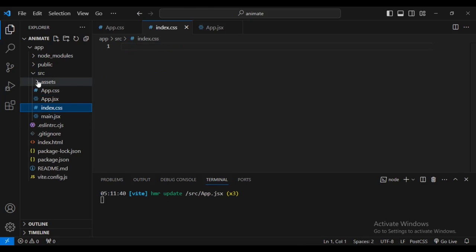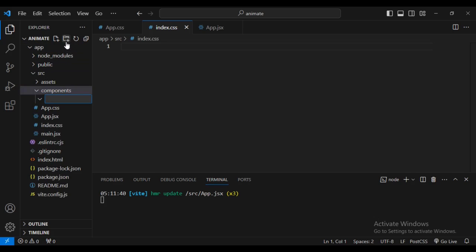Then we're going to create some components folder. Let's add a components folder. I'm going to call it components. Then inside the components folder, I'm going to create two subfolders. The first folder, I'm going to call it hero. Then the next one, I'm going to call it pages.